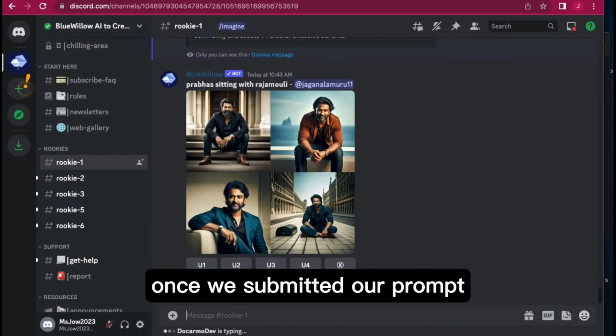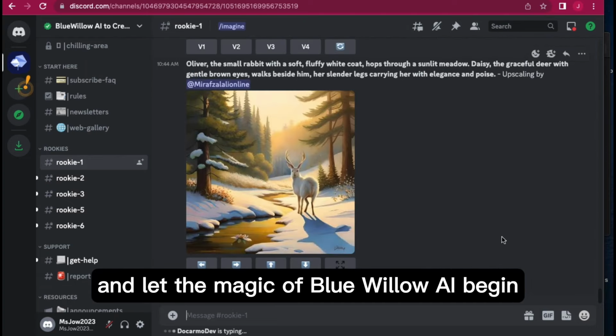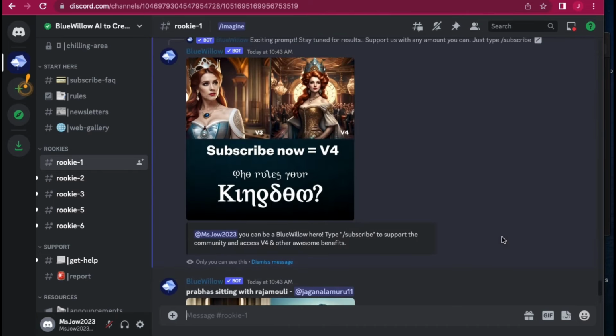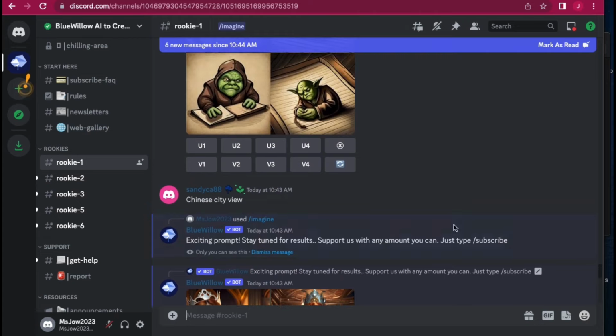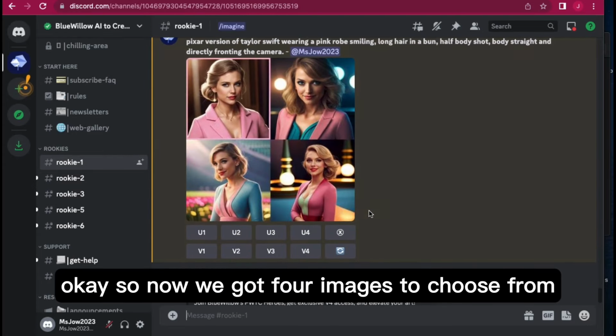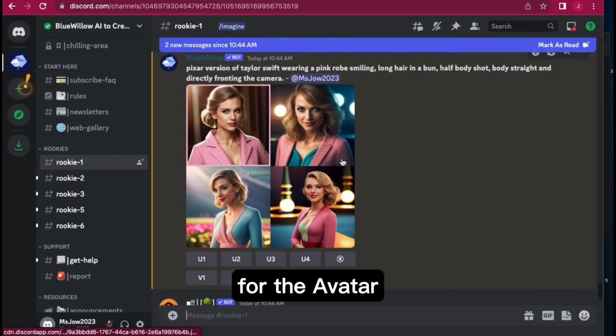Once we submitted our prompt, let's wait for our image and let the magic of Blue Willow AI begin. Okay, so now we got 4 images to choose from, and I'm going to pick one that I think is best for the avatar.